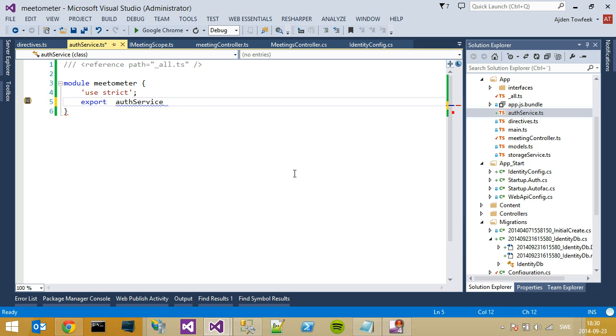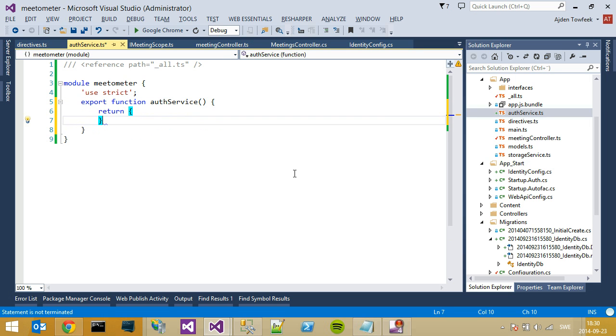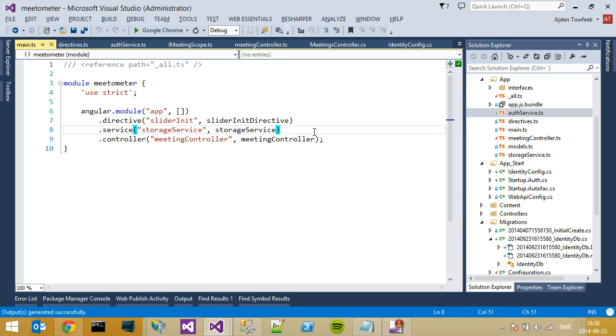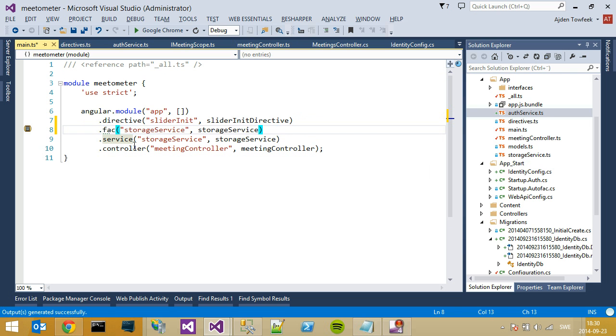Let's actually export. Let's do a factory. Don't know what we want yet. We're just gonna return our factory method. Oh, I did the storage as a service. Let's do this as a factory. Just for the hell of it. Auth service.